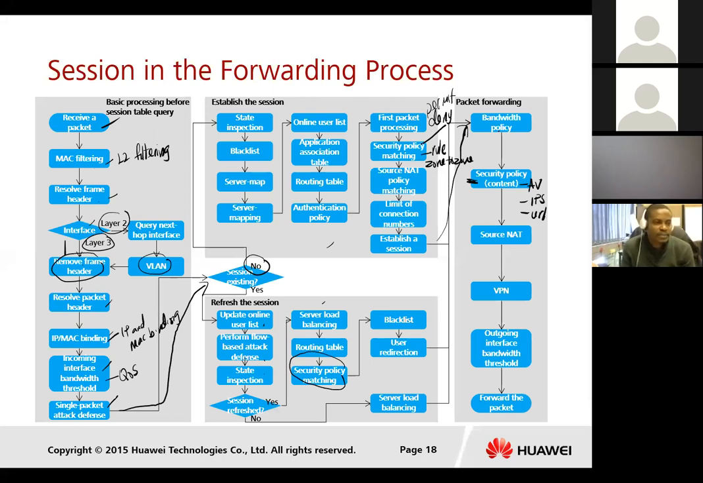Only when it's a permit, I will go and check: do we have any netting? Do we have limiting of the connection numbers? If they say no, then I'll go and establish the session and check whether you have a bandwidth policy, the content, source netting, whether you have any VPN defined, the outbound interface, and then forward the packet. So this is the entire process for every single packet passing through the firewall. They need to go through all the steps before the packet can be forwarded out.